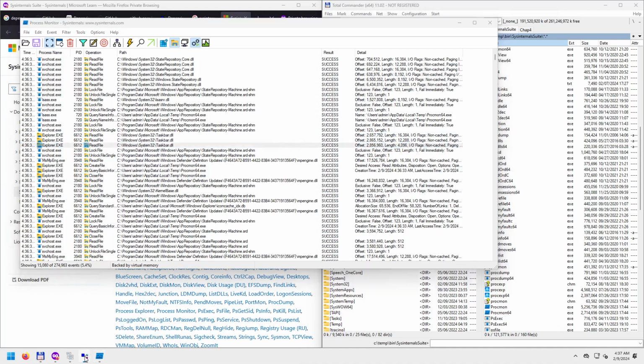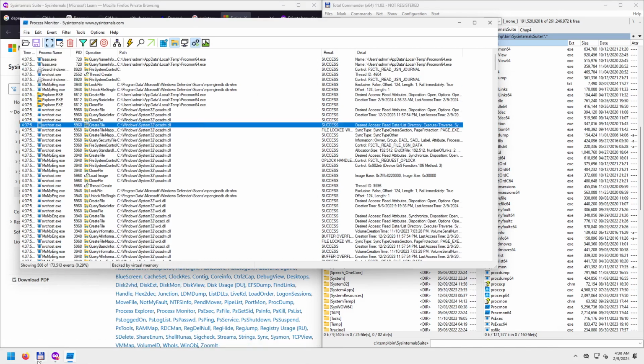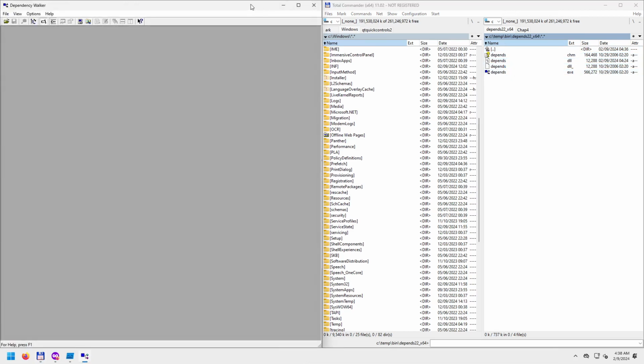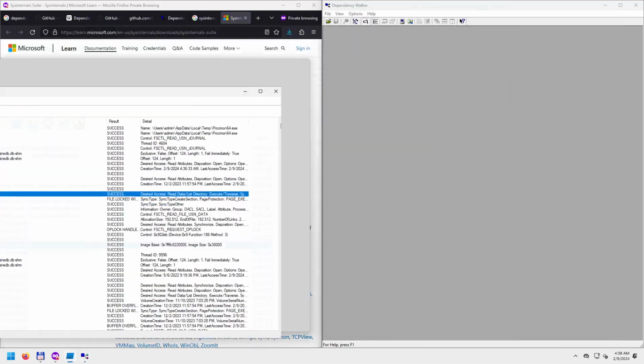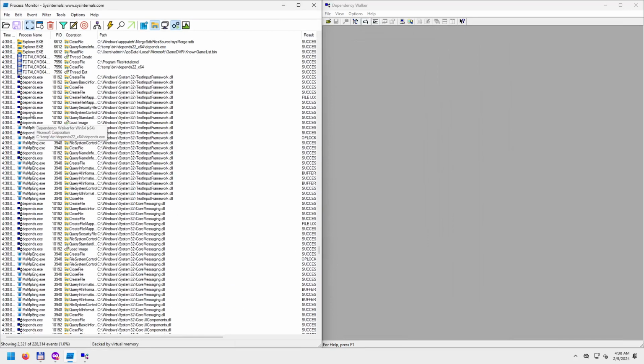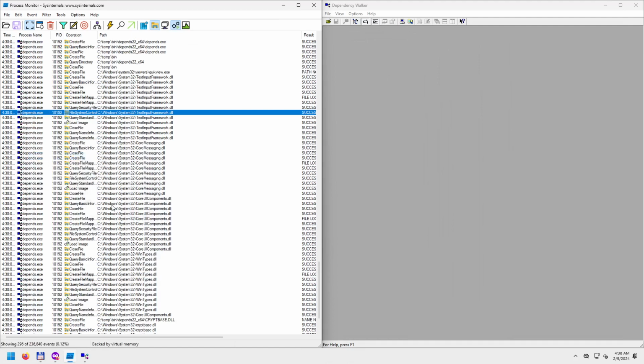Let's close Dependency Walker. Clean the capture. Right now we are capturing events. And we want to look at the process Dependency Walker and see what DLLs it loads and when it loads those. Okay, so we have the executable in here, depends.exe. We say we only want to capture events from this process. So right click on depends.exe and say include depends.exe.